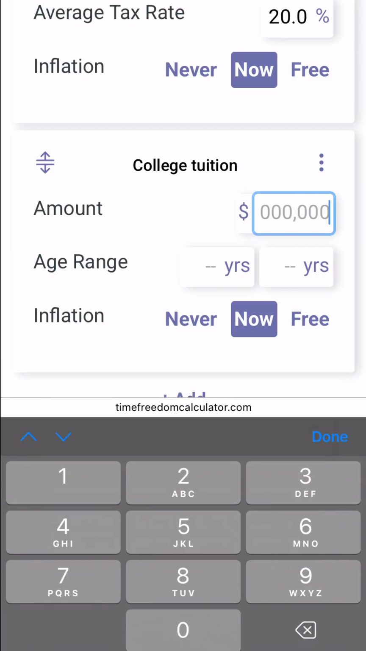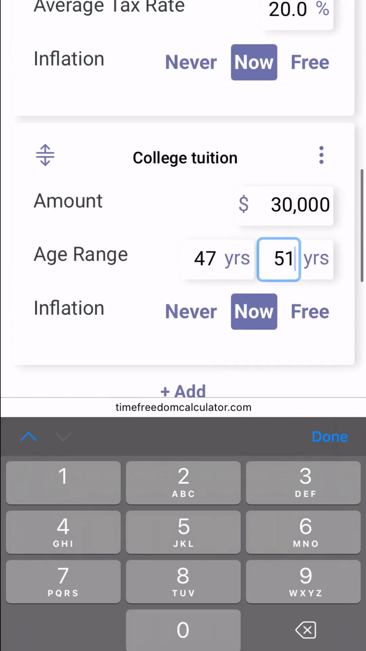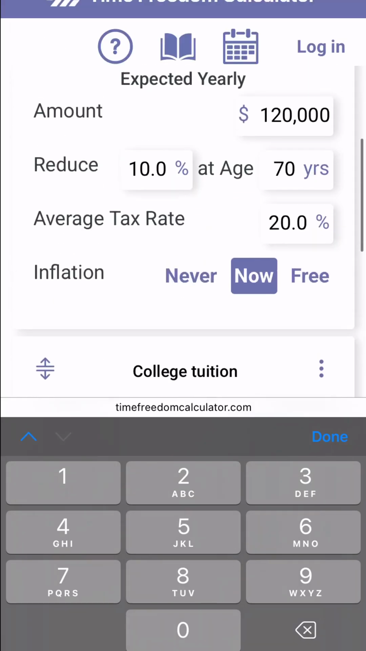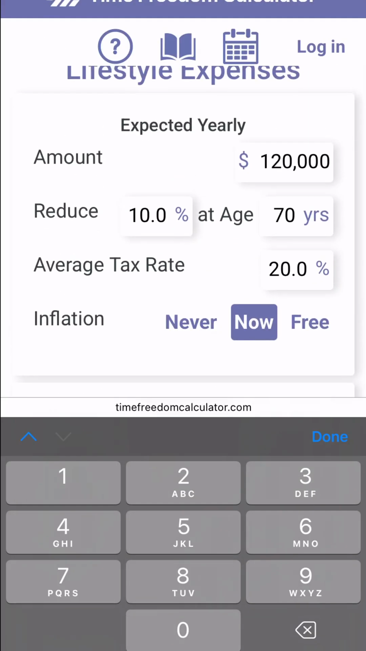So starting at age 47, I'm going to expect to spend, we're going to go to a public school, $30,000 a year starting at age 47 and going until age 51. And that $30,000 is going to grow by inflation starting now. So if college costs that amount now, I'm assuming that with inflation, it's going to go up by the time it hits 47, and by the time I'm 48, all the way through 51, it's going to continue to increase. You can add additional one-time expenses here beyond just the straight expenses that are in the first card.